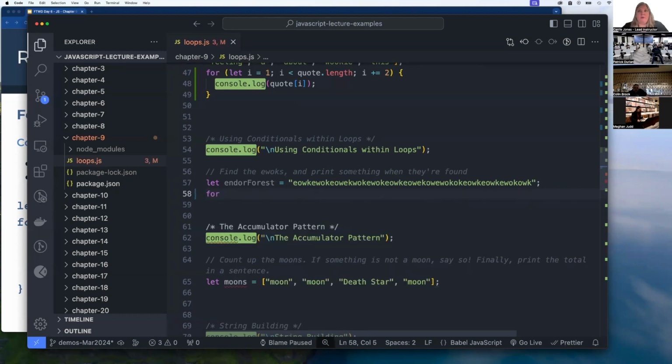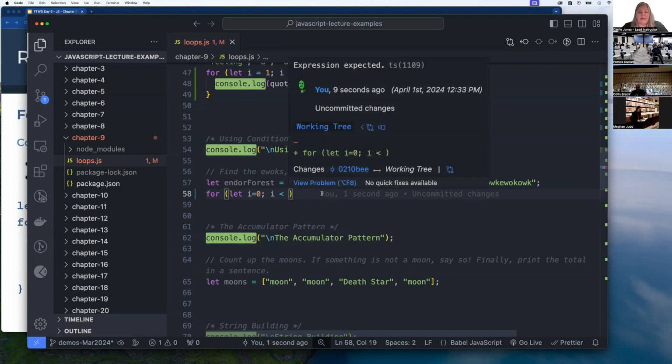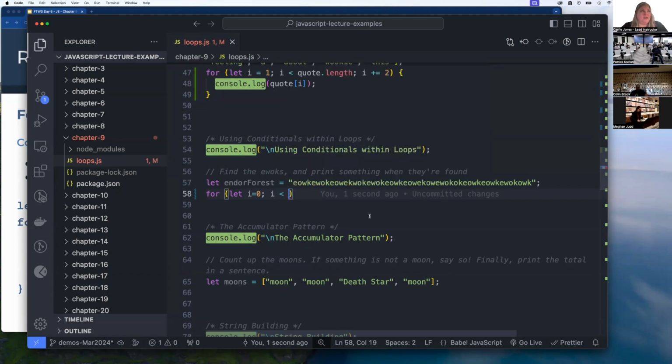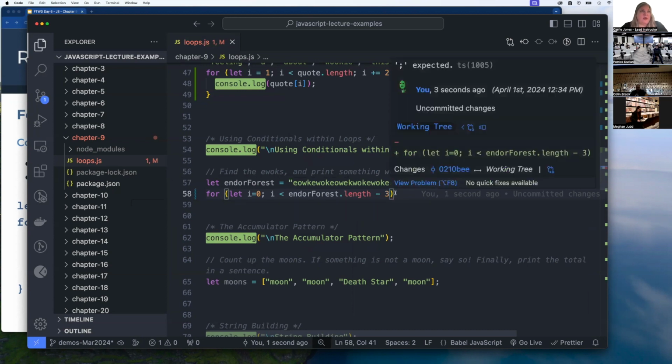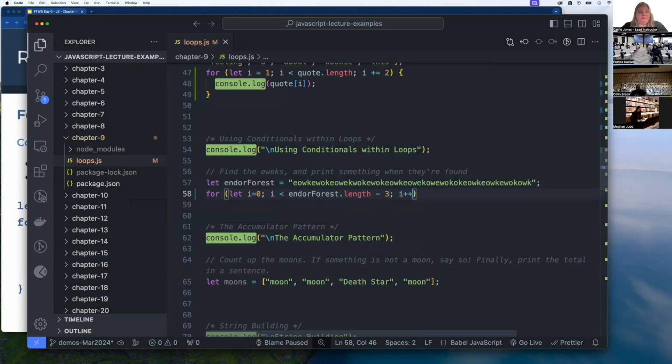So I'm going to set it up to start at 0. But I need to be a little careful with my condition here, because I don't want to go all the way to the end, or it won't be able to evaluate a substring when we get to the last characters, because there aren't any additional characters to look at. So I'm going to do i less than forest.length - 3, so that the last one I do is the fourth to last character. And then I'll increment by 1.